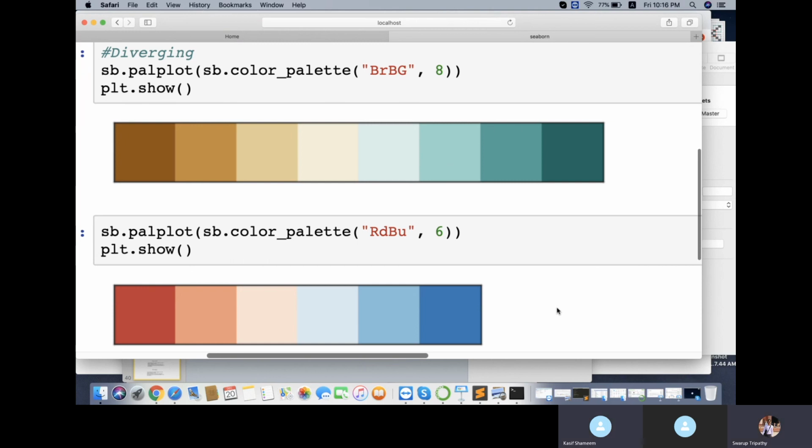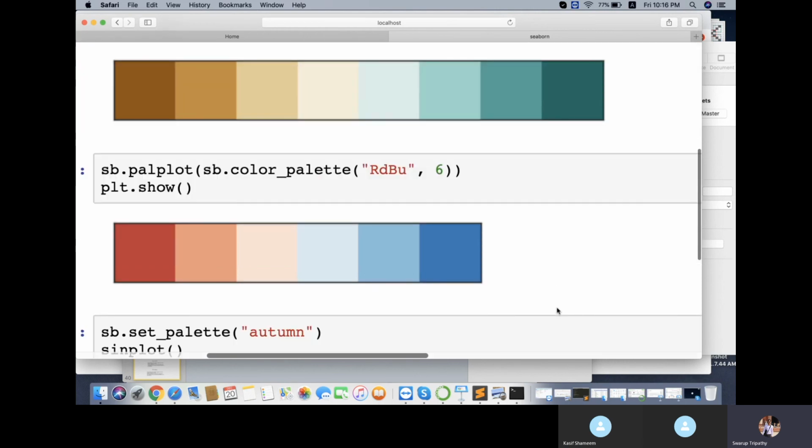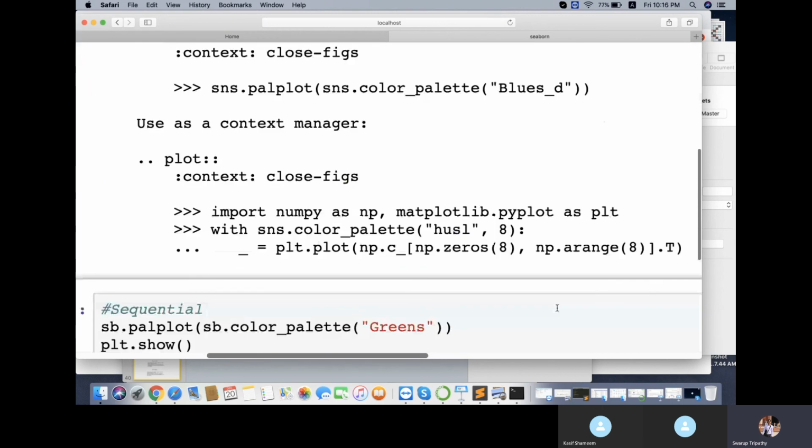Okay, so these are the different color palettes which we saw. Now we'll be continuing with more plots. By next class we'll be starting more plots. So we will keep it till here.